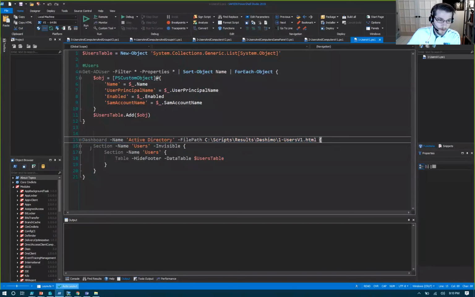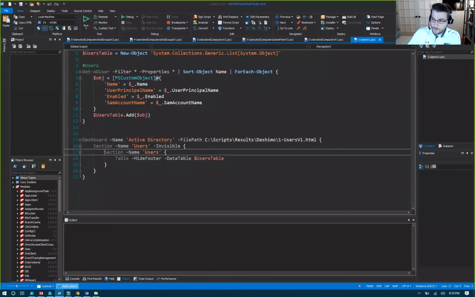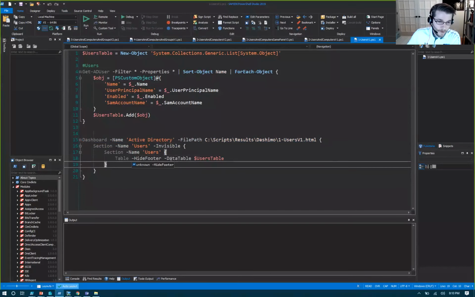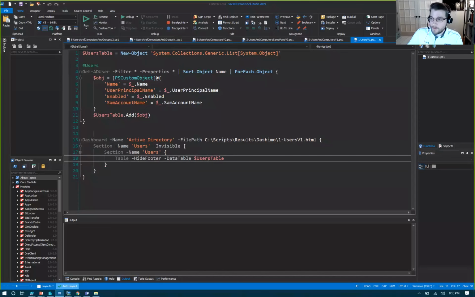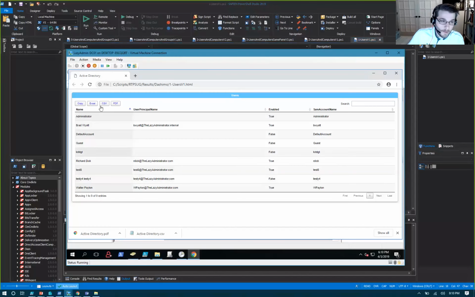I'm going to do dash name, Active Directory, and then I'm going to save it here. Then here I'm opening it, and I'm going to have my first section, name, users, and I'm going to make that invisible, and you'll see why in a sec. Inside this bigger section, I'm going to have another section called name, and I might be able to even get rid of that. I haven't played with it enough. I'm going to put a table in here. I'm going to hide my footer and then my data table right here. So that's all it is. You save yourself from doing all the formatting here.